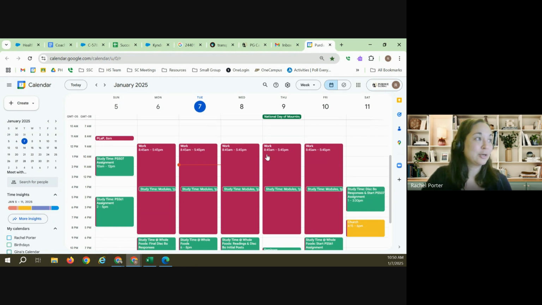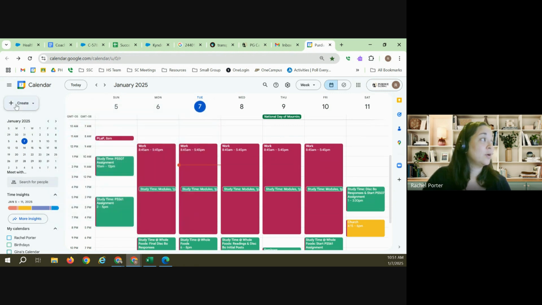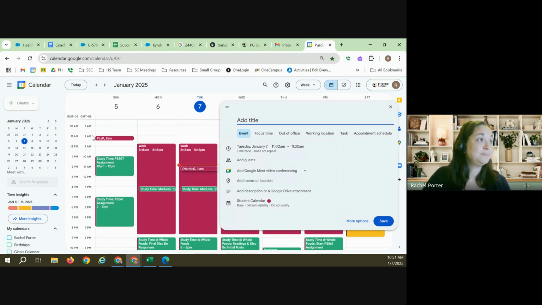In order to create a new event, what you would like to do is either come to the top left and create a new event, or you can also click right on the calendar at the day and time that you would like to start that event. For example, if I click here, Wednesday, 8 a.m., it'll open up a pop-up window. Otherwise, I can go here and create an event, or I have a couple different options as well. But today we're going to stick with the events.